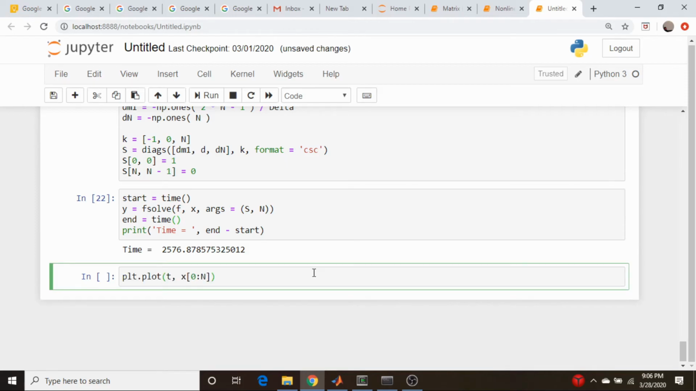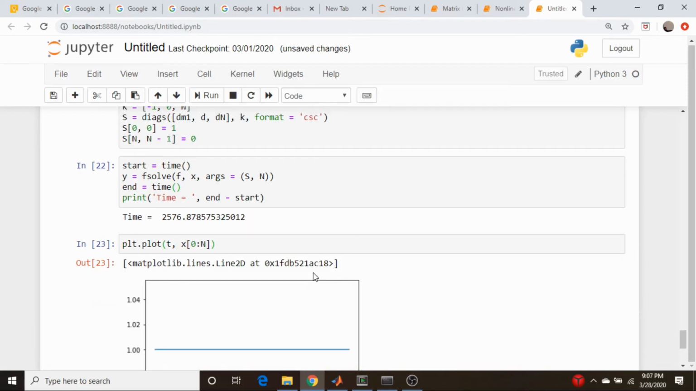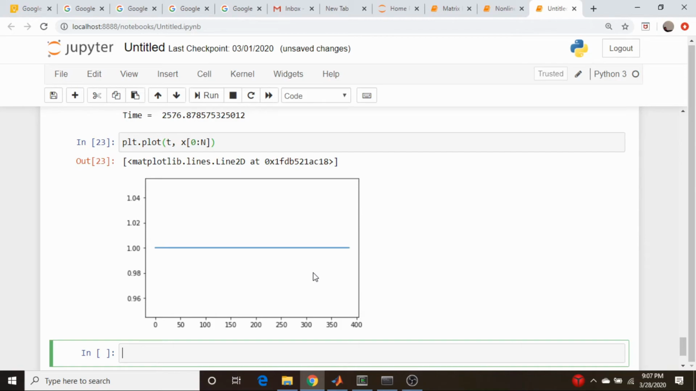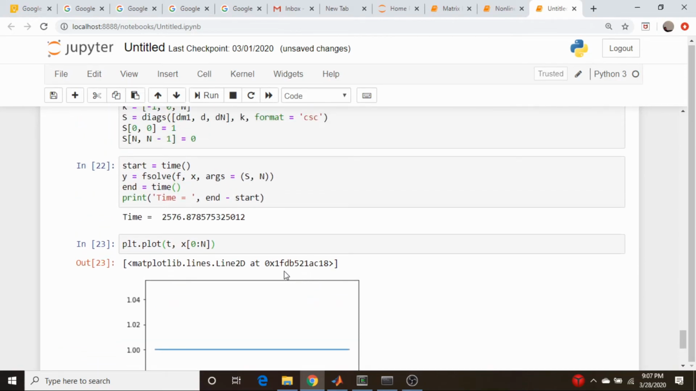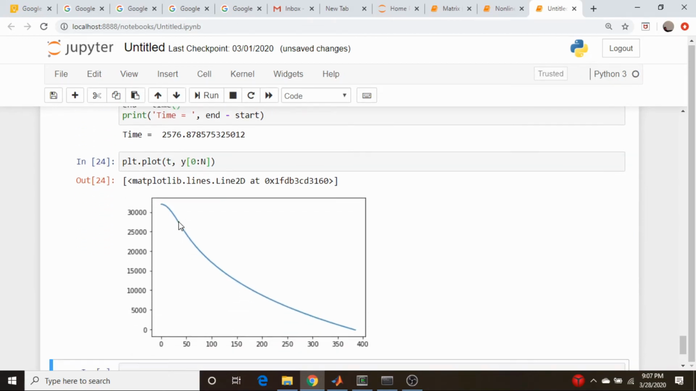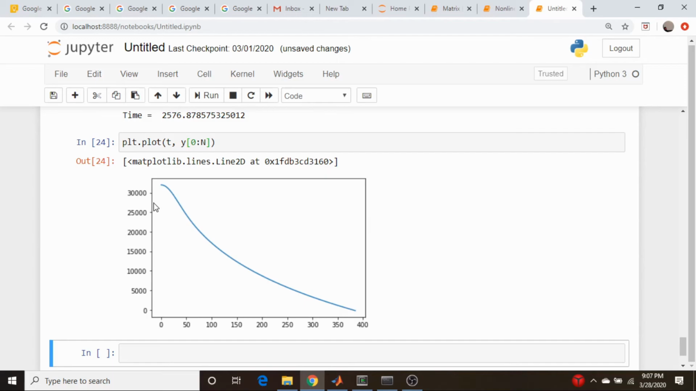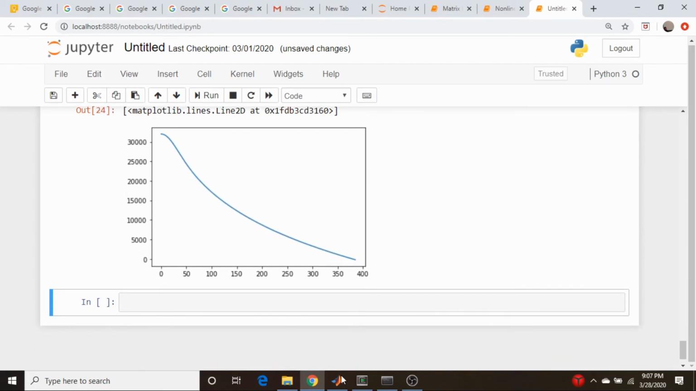So let's plot out the spatial part. Problem. So here we're going to have an issue. Oh, actually, okay, we don't have an issue. That looks good. Let's plot out the velocity now.